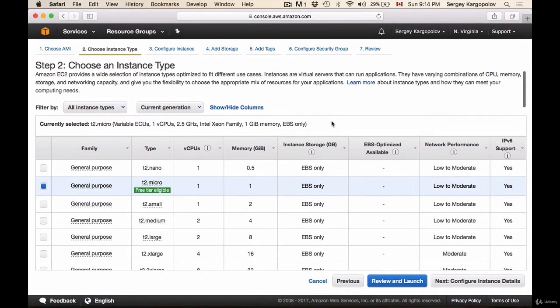The next step is to choose one of the instance types, and Amazon EC2 provides a wide selection of those instance types, and they're all optimized to fit different use cases. So instances are basically virtual servers that can run our application. So for example, in our case, we're going to install MySQL Server and Apache Tomcat servlet container to be able to run our RESTful web services.